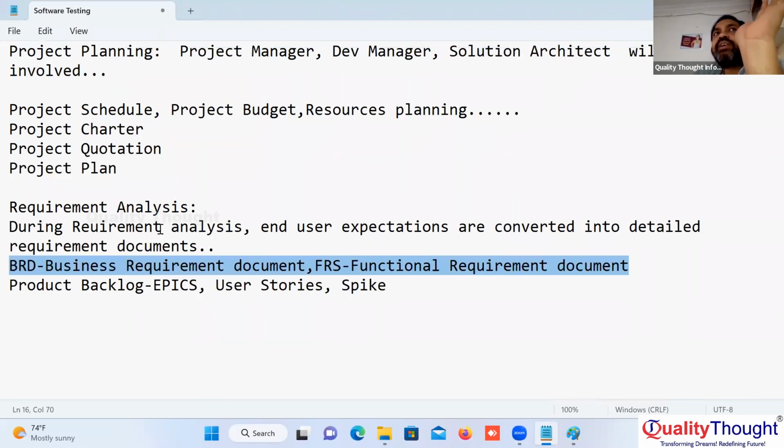So what you need to understand is the purpose of requirement analysis: converting end user expectations, business expectations, client expectations into a documented, English written requirement. The requirement document is in the English language. So requirements are nothing but customer expectations in English, with examples, with prototypes, with screenshots, with use cases.